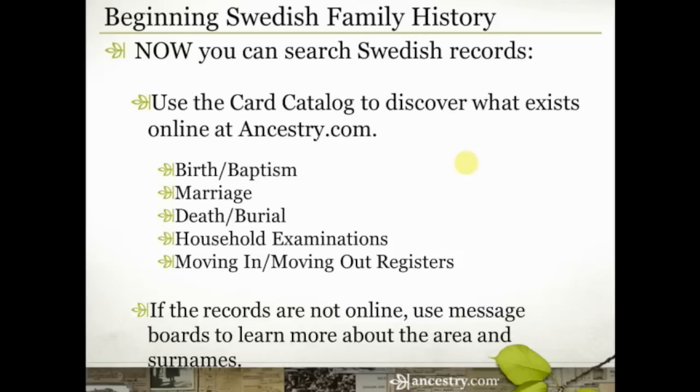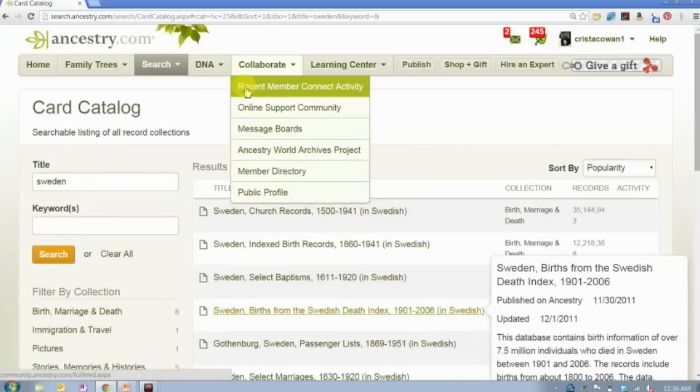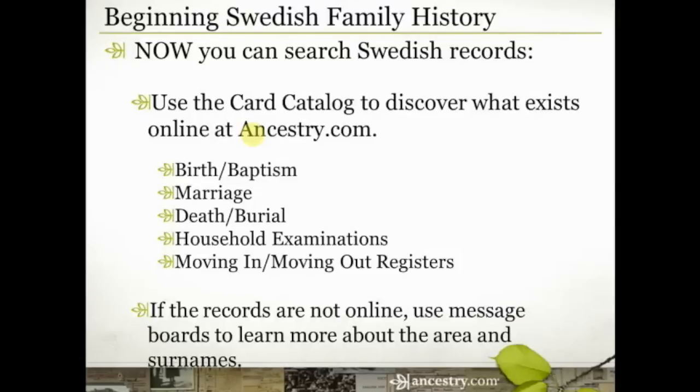One final piece of advice: if you're looking for records and not finding them, or if you dive into this and are still feeling a little overwhelmed, we have excellent message boards on Ancestry.com. You're going to find those under the Collaborate tab. So if you just go to Collaborate and then Message Boards, there are Swedish message boards. So if you want to learn more about how to do research in Swedish records, go to some of the Swedish area message boards and post your queries.